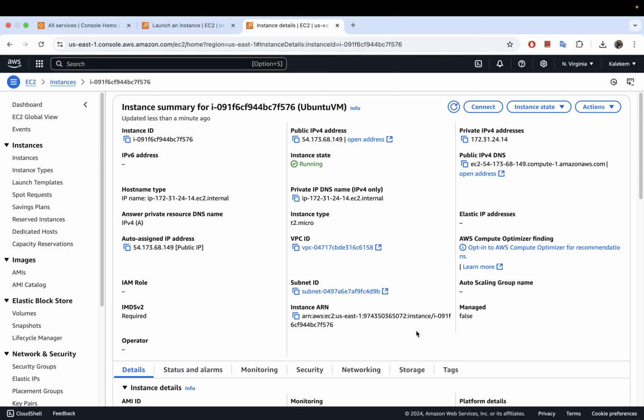Okay. The other one that you can also use is the public IPv4 DNS. This is another one that is also popularly used to connect to the environment. And I believe when we do our SSH, this is the one that we'll be using. As you can see, it has the IP address in it. The address written here is 54.173.68.149, which is the same IPv4 address listed right here. Okay, so this is the IP address.